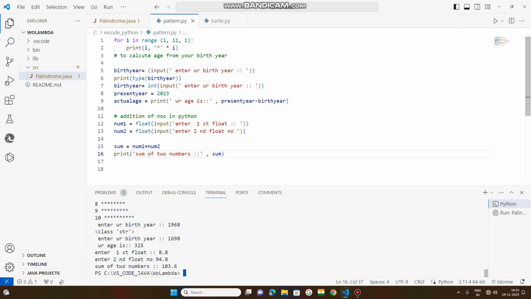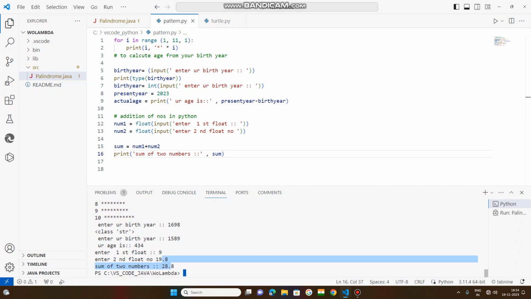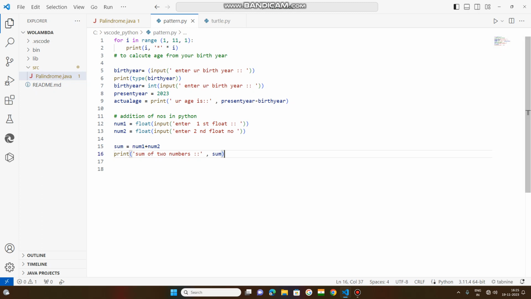One float, one integer has been given. There is no issue. If you feed 1969, that is okay, somewhat age you have given. Now float, one integer. Suppose 9, you have given one integer and now you are giving one float here. Then there is no issue. Either both are given as float, or one integer and one float. So that is one type of program, addition of two numbers in Python.